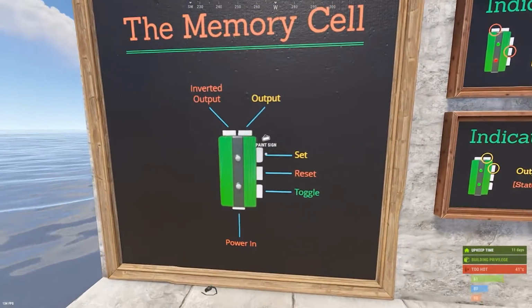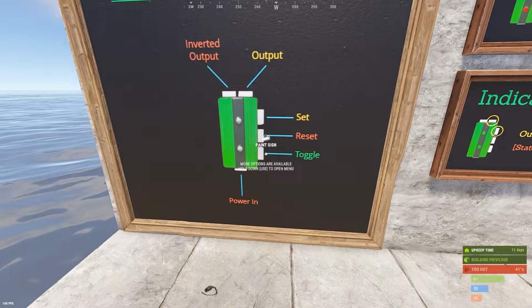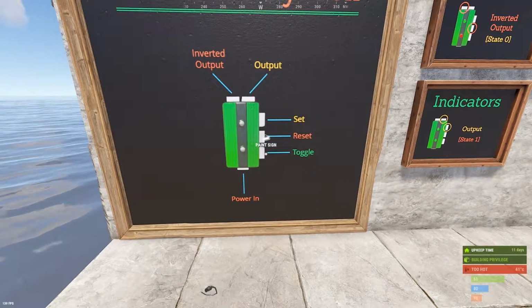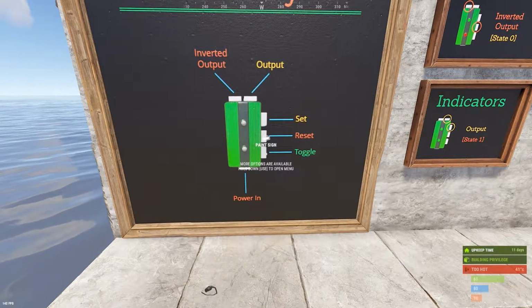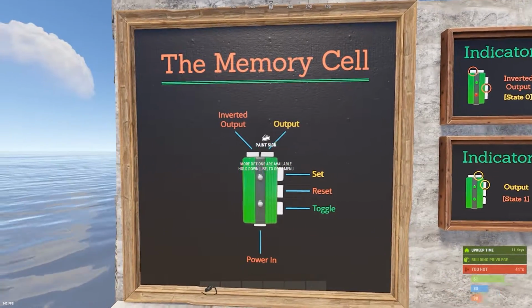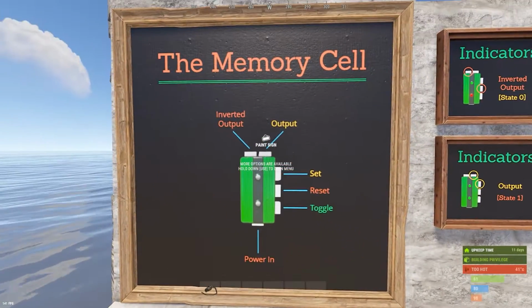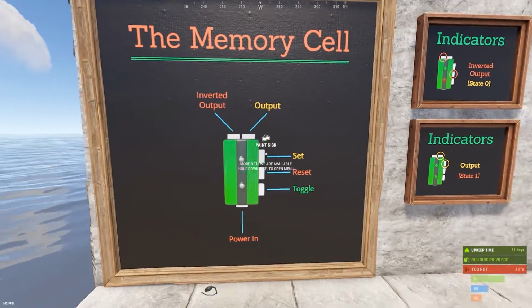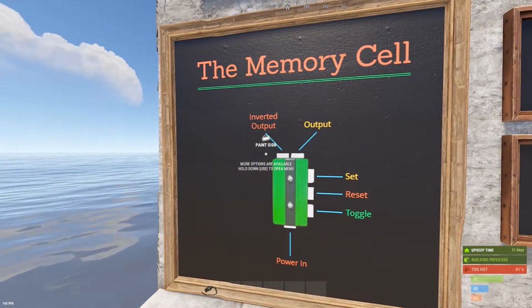It has 3 inputs on the side: a set, reset, and toggle. The toggle is as it is labeled. It just toggles the 2 outputs back and forth every time it receives a volt to either the inverted or output. It has 2 inputs associated with each of these outputs here.